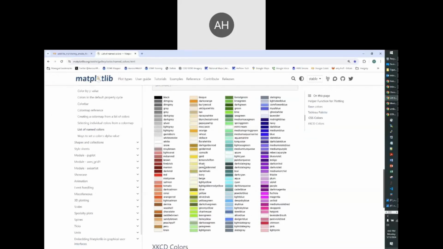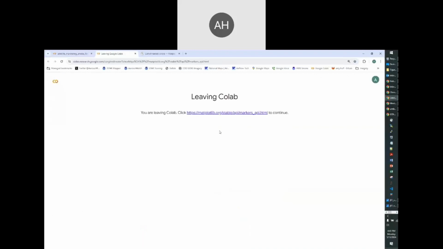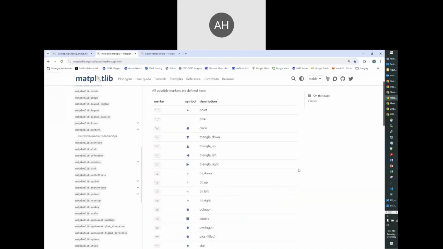Okay, so any of those colors, you can see the name and you can use that color. And then there's all different marker choices. So these are all the marker choices. On the left is the code, what you're going to type in the Python code. Then it shows you the actual marker symbol, and then, just in English, what the description is.